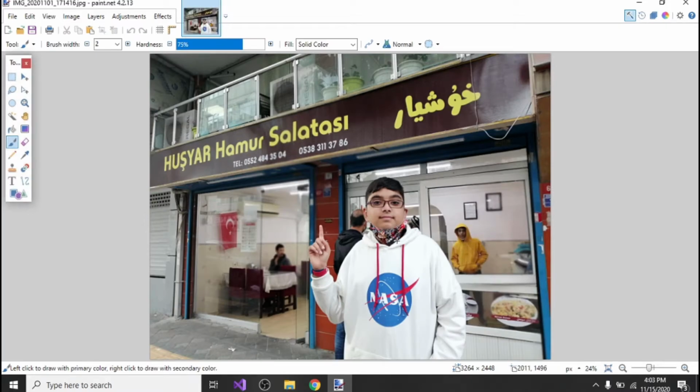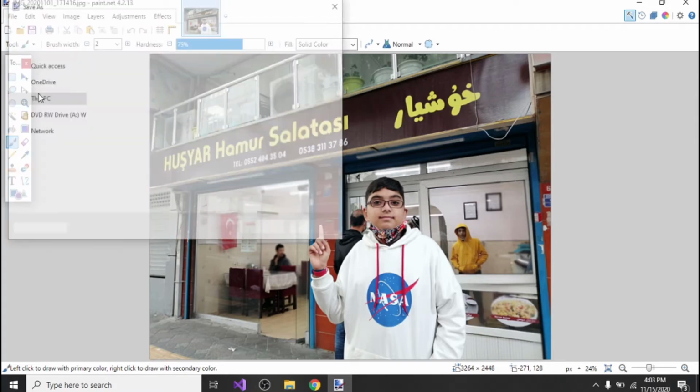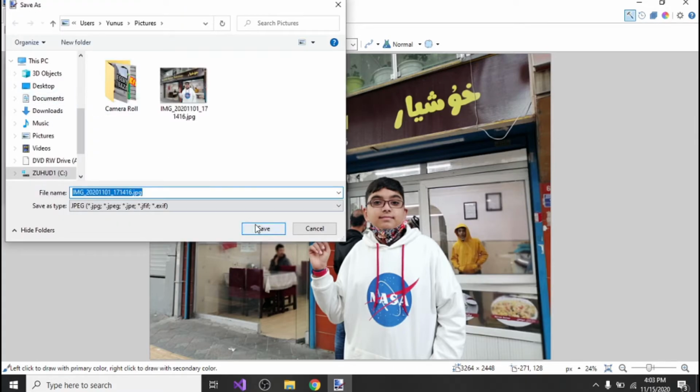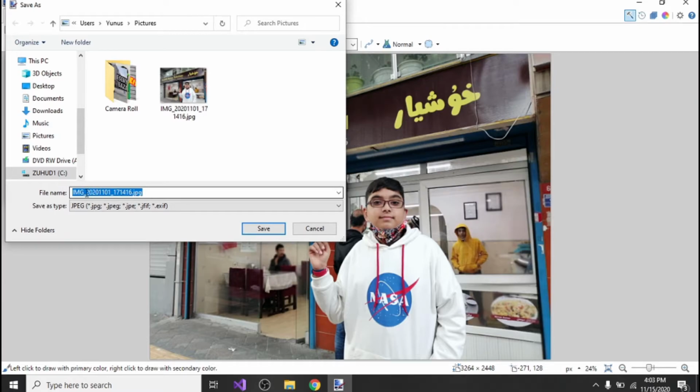Now what you want to do is go to file, don't do anything else, just go to file, save as, and change the name. I don't think I should rename it to something, so I'm just going to remove this and then save it. Alright, here is where the magic happens.